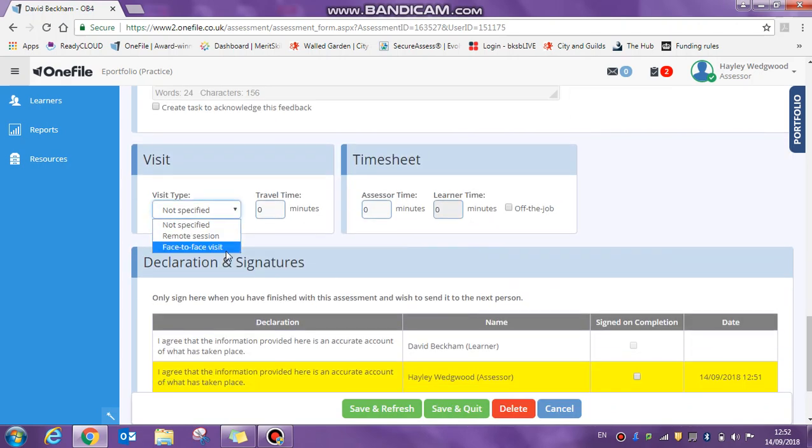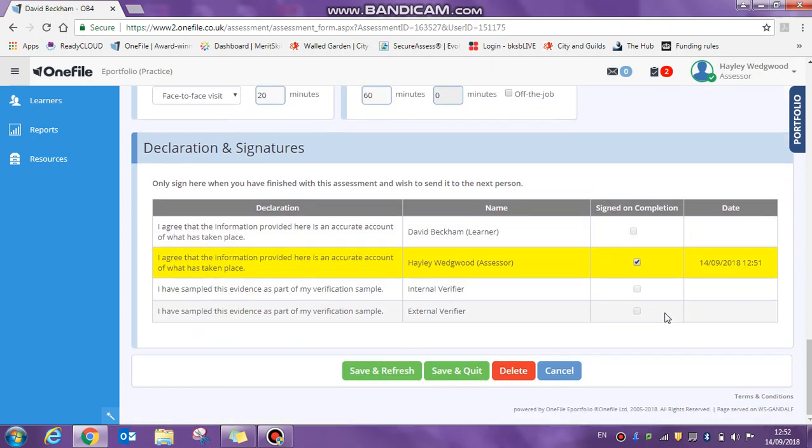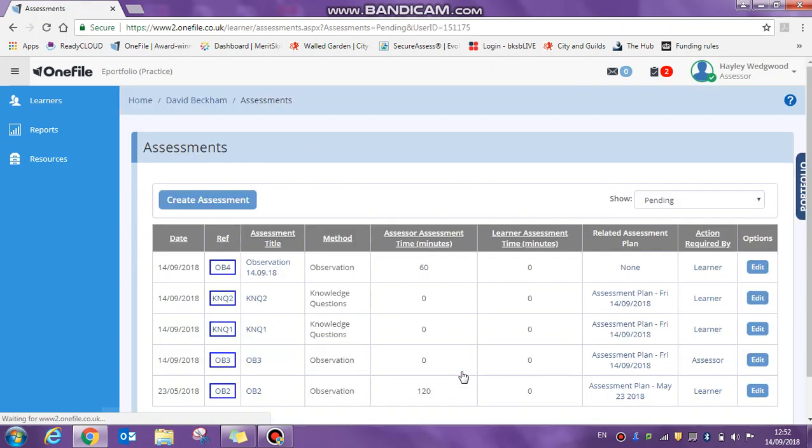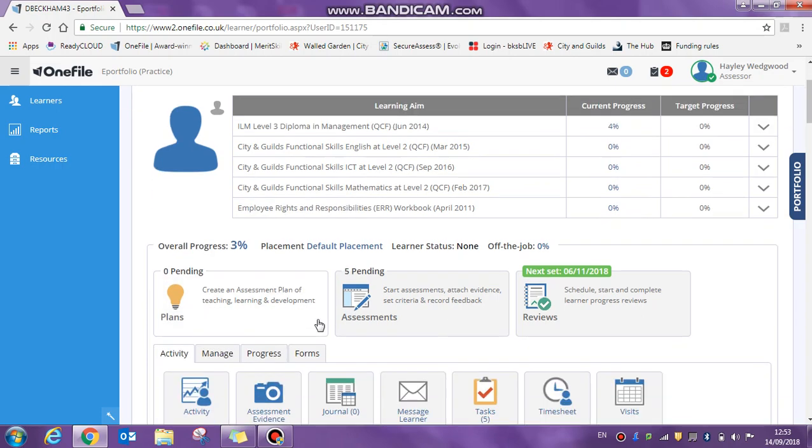It was a face-to-face visit. It took me 20 minutes to get to where I was going and I was with that learner for an hour. Nothing off the job. I'm then going to tick that off, save and quit. That now bounces back to David, who then logs in and agrees to that assessment. Once he's logged in and agreed to that assessment, his percentage will shift. So that's how you create an assessment if you haven't planned for it.